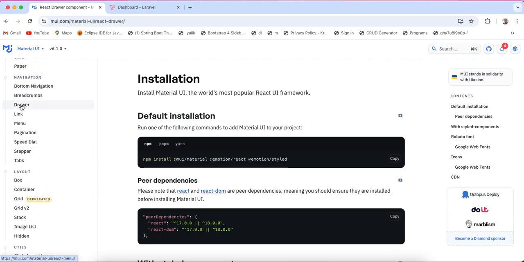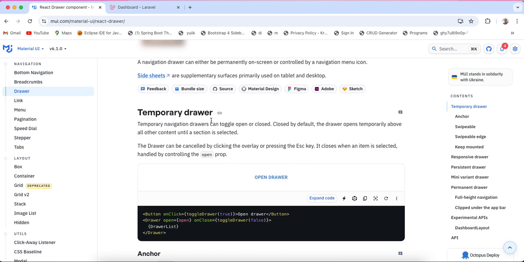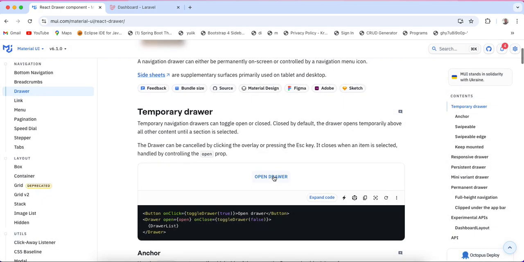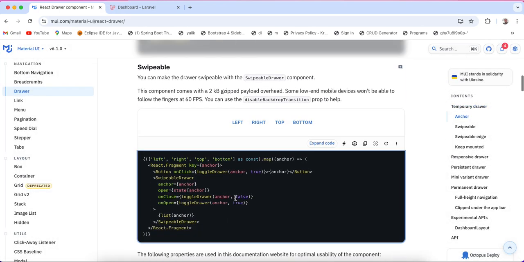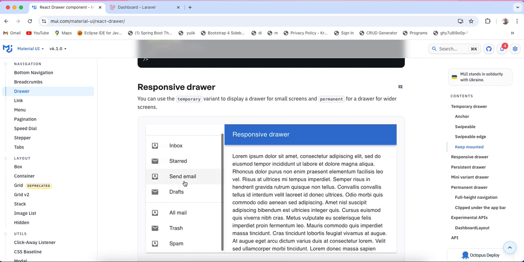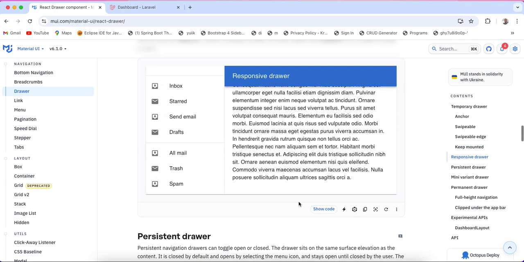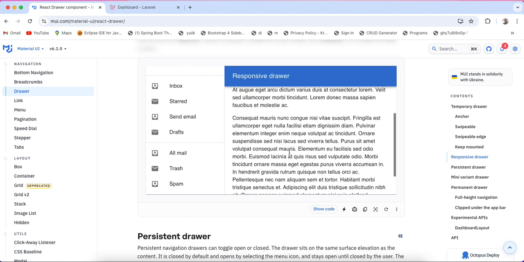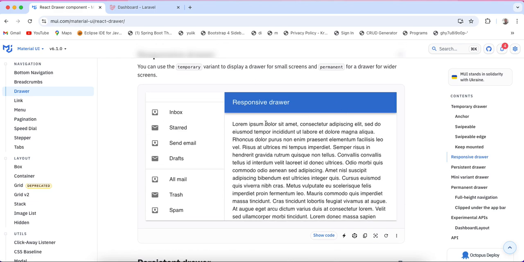the drawer. With the drawer we have so many of them. You can use a temporary drawer like this, and all that. So beautiful, so easy to use. There are a lot of them over there. When you come here we have responsive, so I will be using the responsive drawer. So nice. You just beneath what you are seeing over here, you see show code.